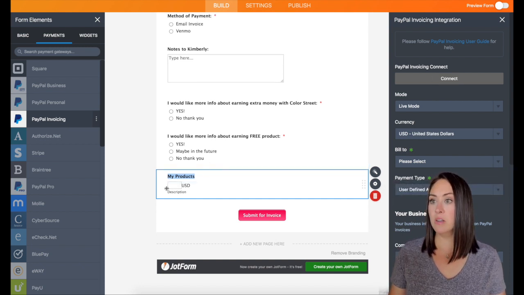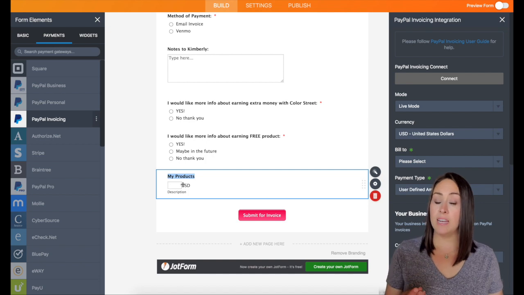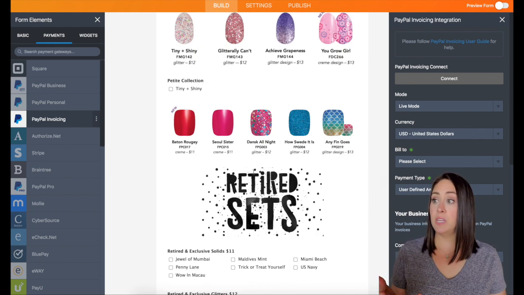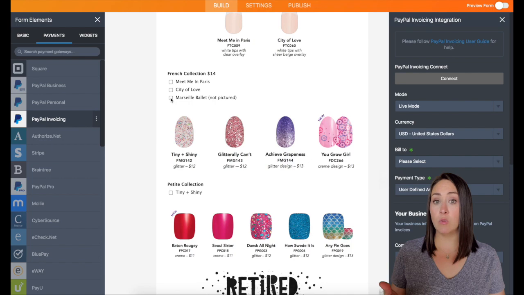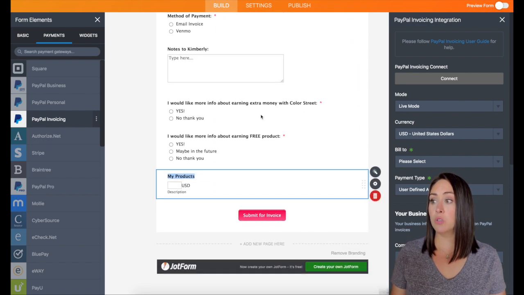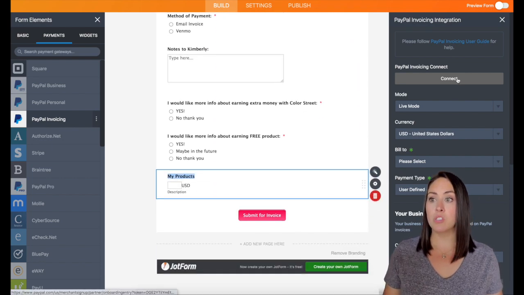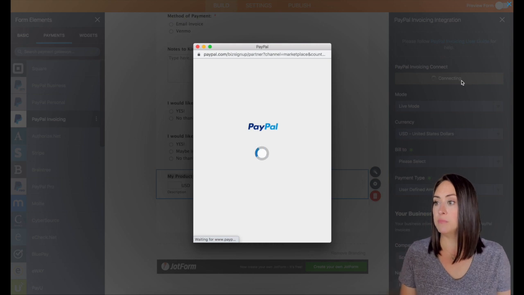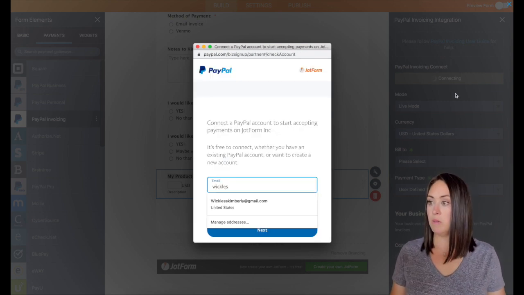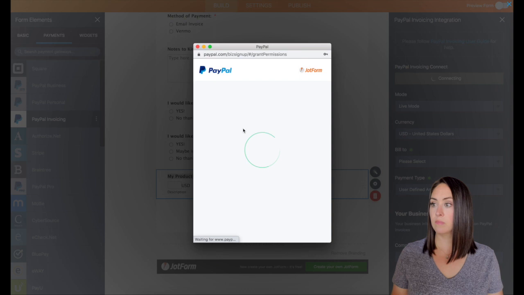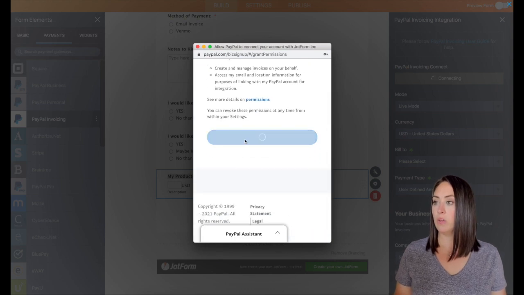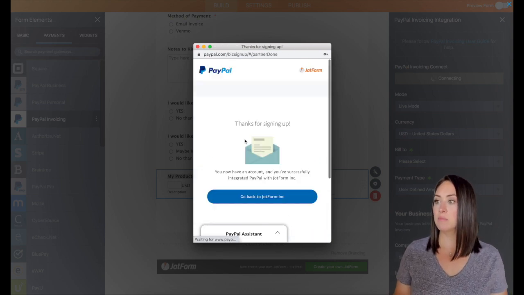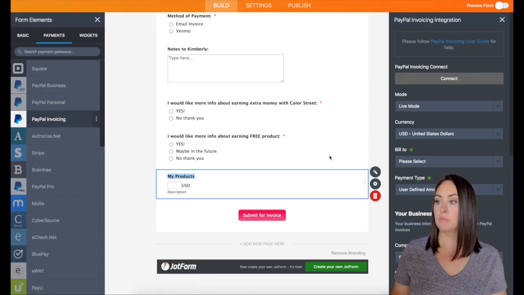And so you can see here, they are going to add it up themselves because they might have chosen, I don't know, maybe 2 of these $14 ones. So they're going to choose the total price. And then of course, we're going to need to connect to PayPal. It's going to ask me for my email. And then yes, we agree and connect. All right, and we are good to go. Then down here we have submit for invoice.